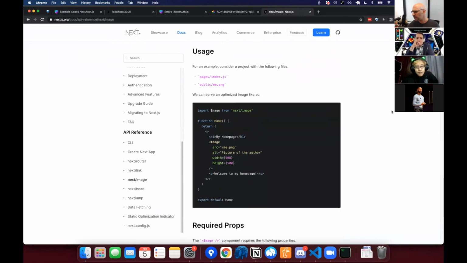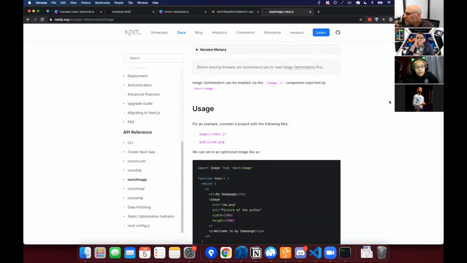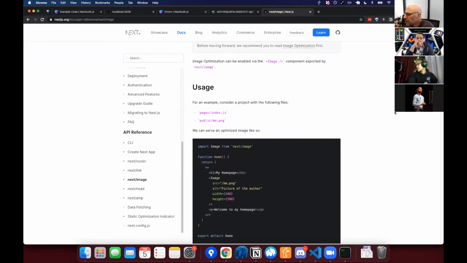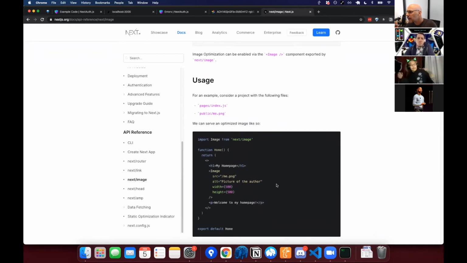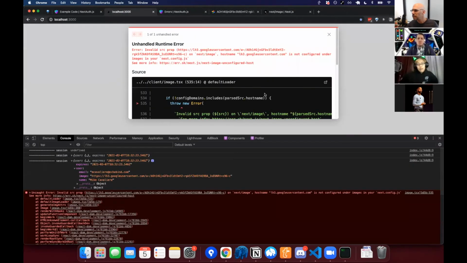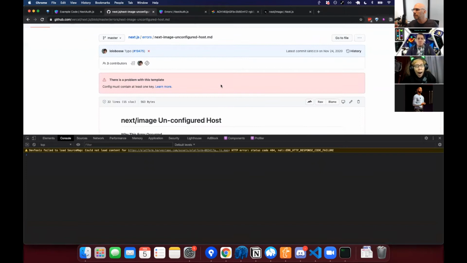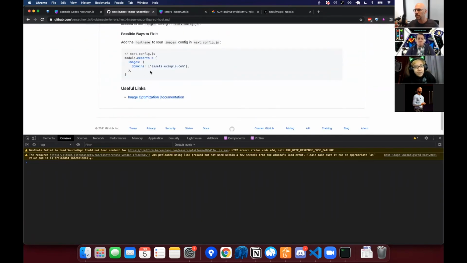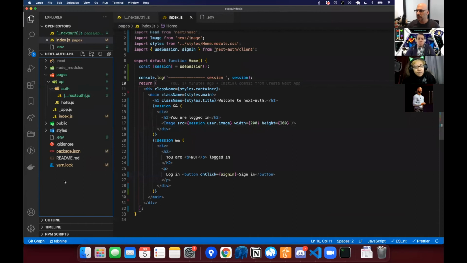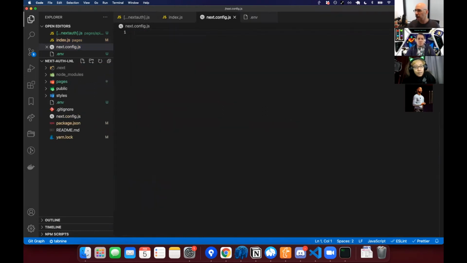Let me know if I'm going too fast or too slow or anything. To me, it feels fine, but it's all about you guys. Source. Okay. Should be fine. Invalid source prop. Next image hostname. Oh, okay. Next.js config. You need a hostname configured. Cool. So you just got to create a next config. This is the next thing, which makes sense for security reasons. You probably don't want your app by default to include images from just about anywhere.